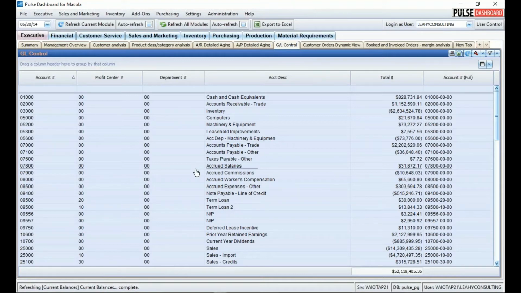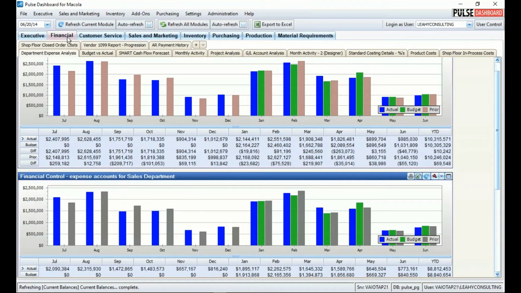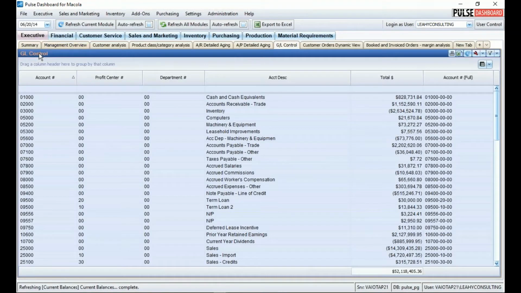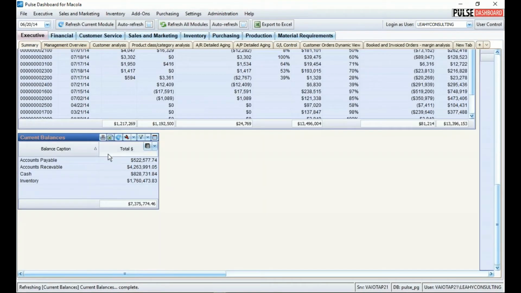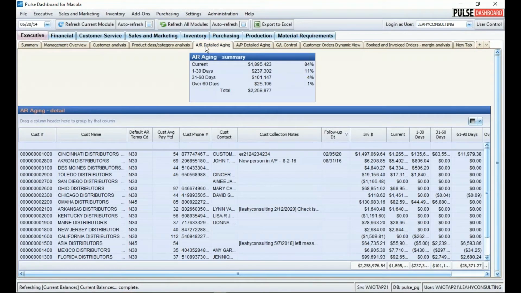Okay, so let's summarize what we've done so far. We have the areas of interest to accounting, the department personnel, divided into the executive module and the financial control module. Within the executive module, in the summary, we talked about our current balances. We talked about our accounts receivable and accounts payable, summary versus detail.